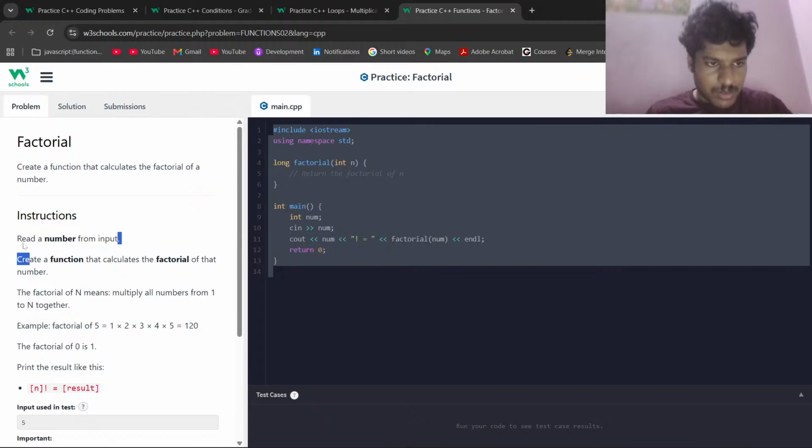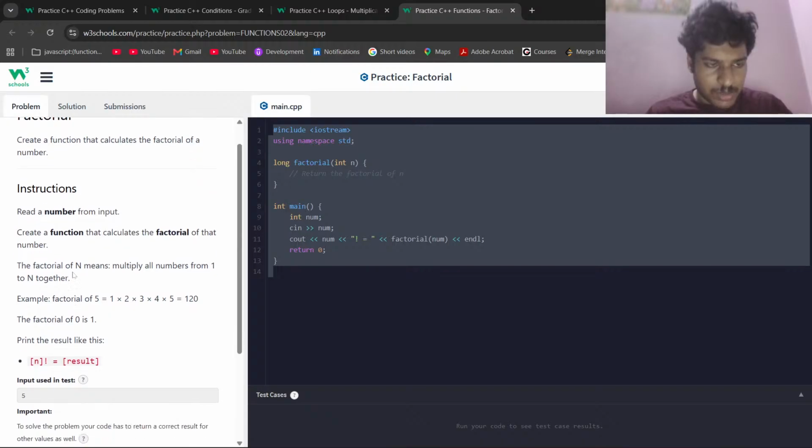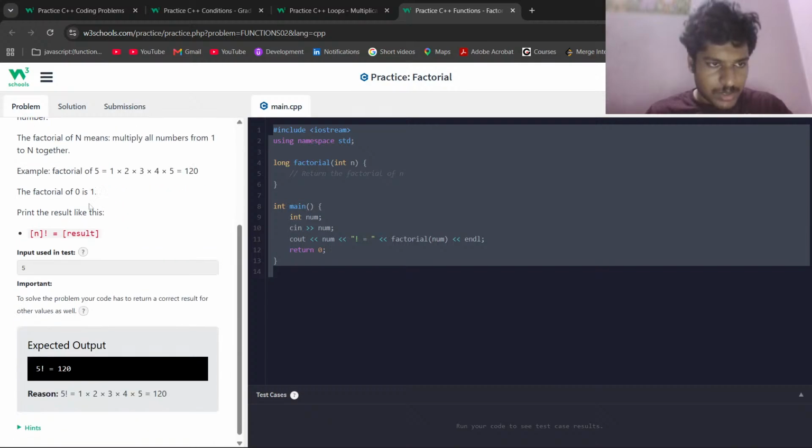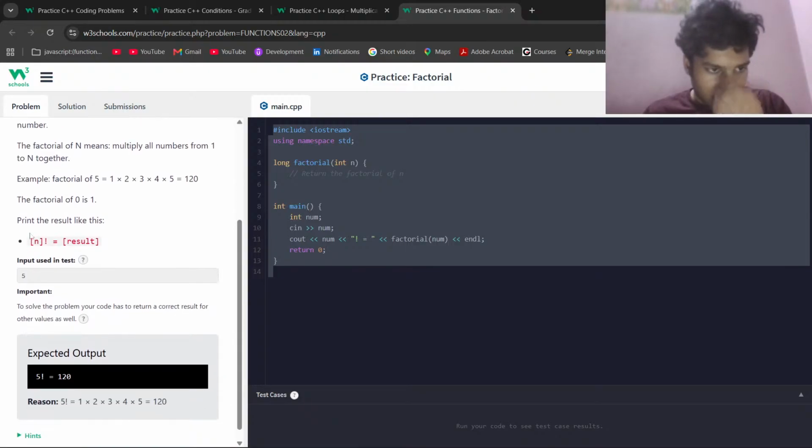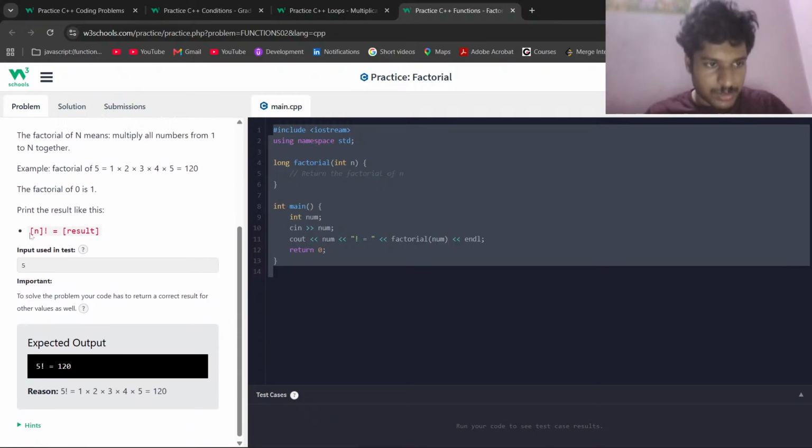Read a number from input. Create a function that calculates the factorial of that number. The factorial of n means multiply all numbers from 1 to n together. Factorial of 0 is 1. This is how you have to print the result. So how can we do this?